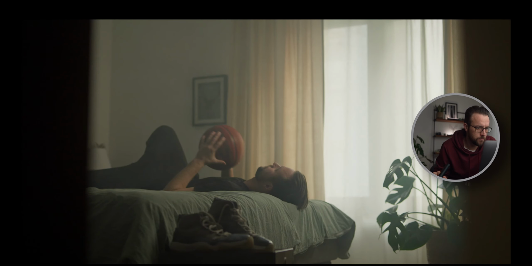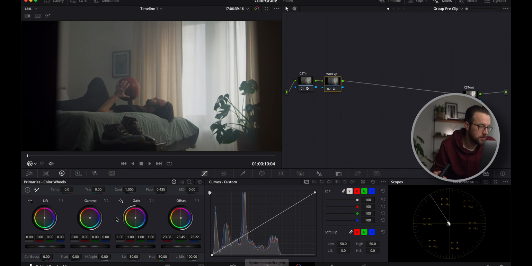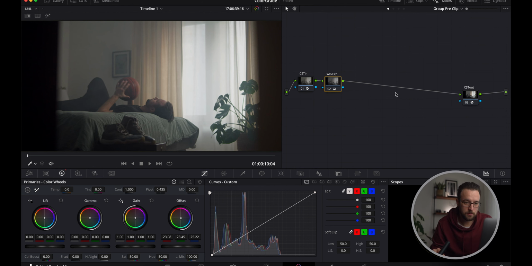Before, after, before, and after. So we got here. Just to check it, see the vector scope, choose your qualifier. Yep, the skin tone line is right in the middle. And next up will be our nodes.